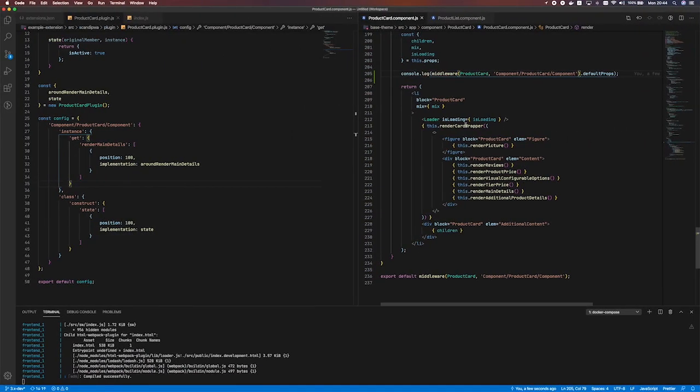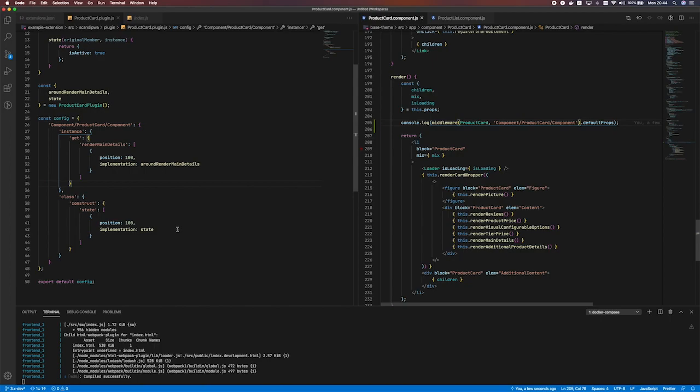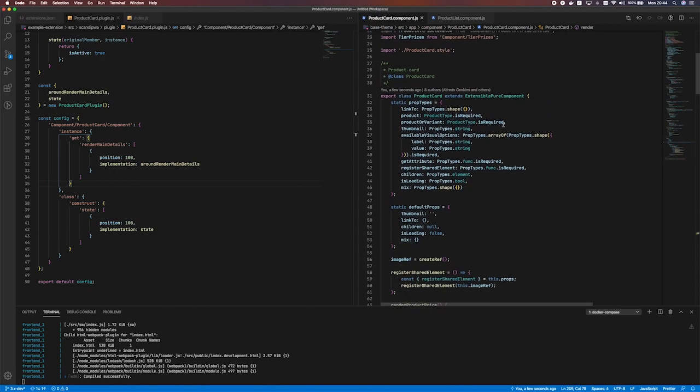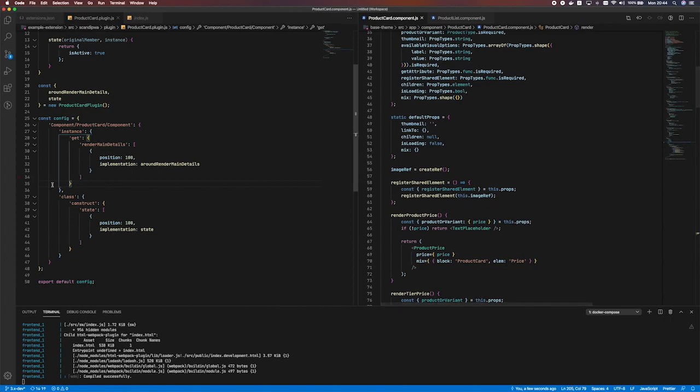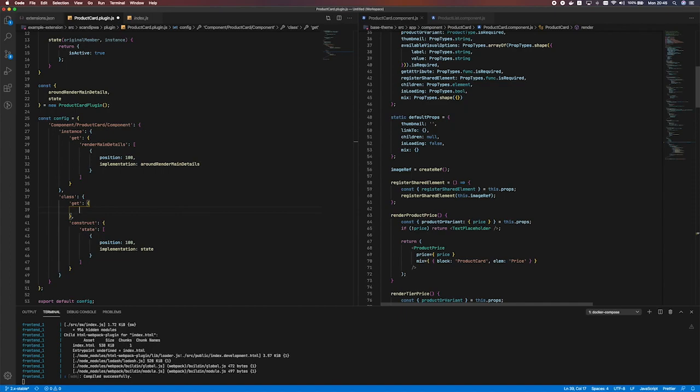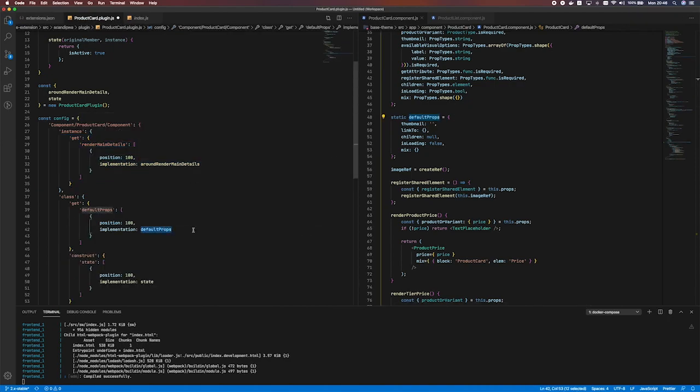Yes. Now let's write something that will change the default props. To do that, we need class get plugin. Class get plugins are used for the sole purpose of changing static properties of the classes. The syntax is really similar to this one. Essentially, it's the exact same thing. Let's implement this defaultProps method in our plugin.